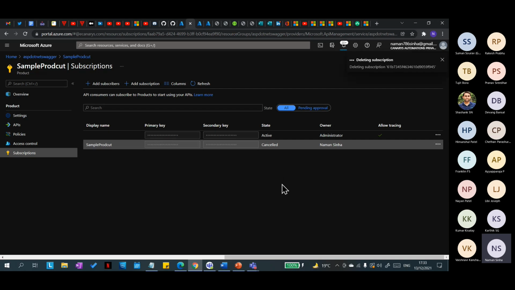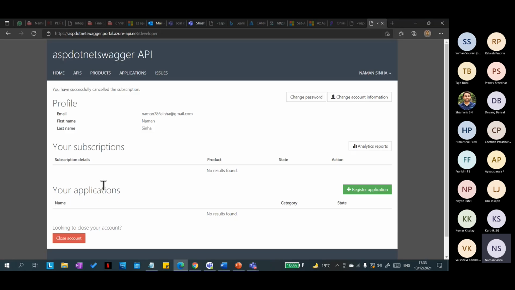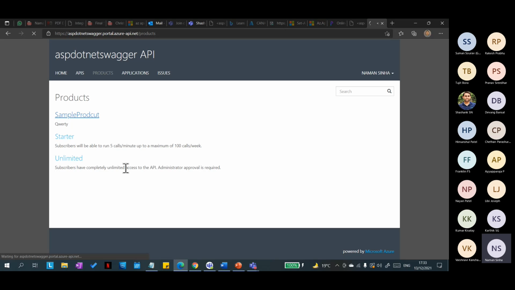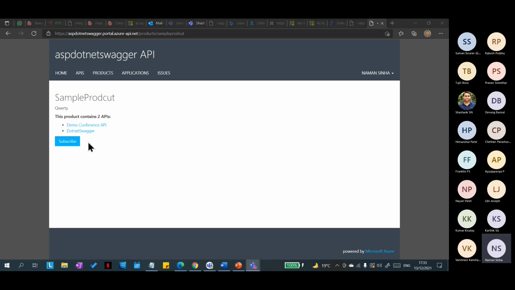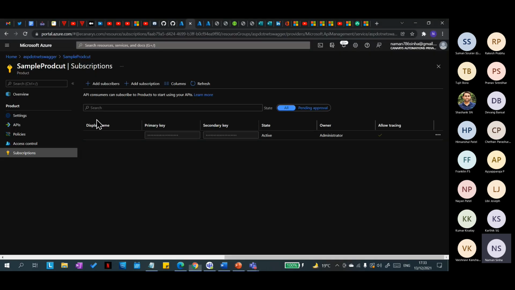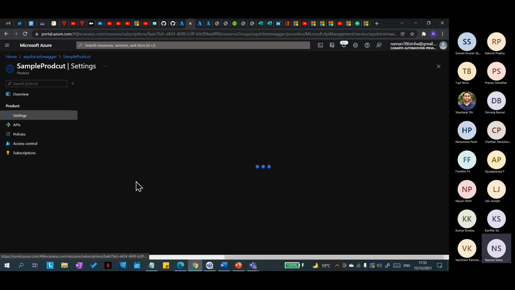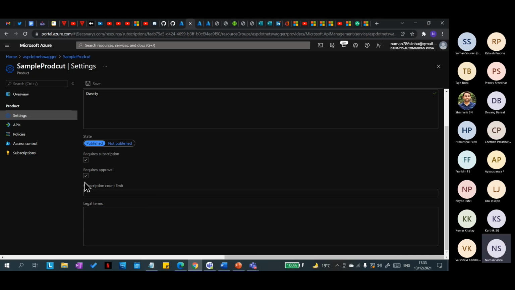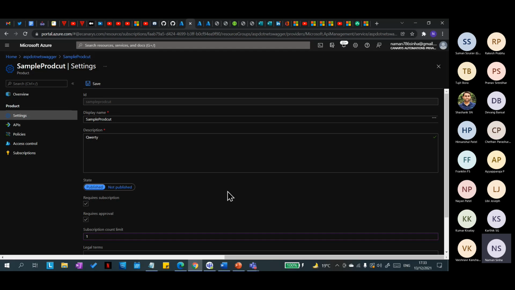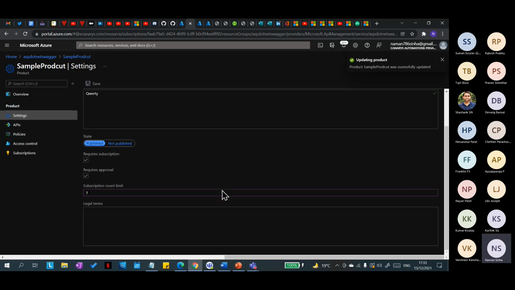Let me delete the subscription. Now this particular user does not have any subscription to the .NET Swagger API. What is worth noticing is the require subscription option inside the settings is already enabled, correct? Now I have also done requires approval. That is also fine. Let me add a limit of 1 for a particular user. It basically applies to all users. Let me click on save and see what difference it makes.